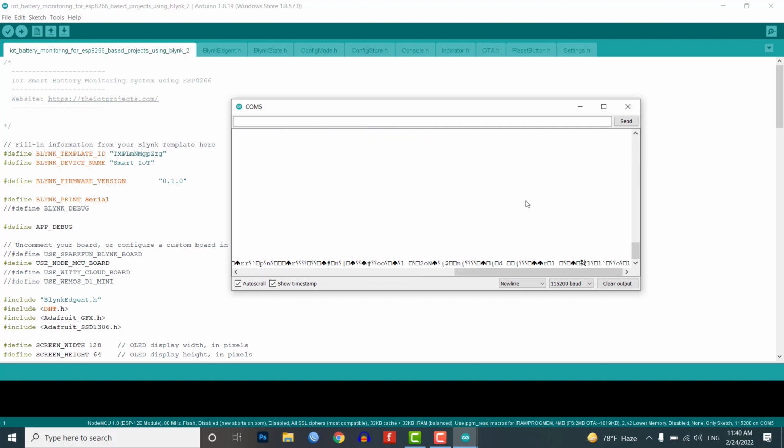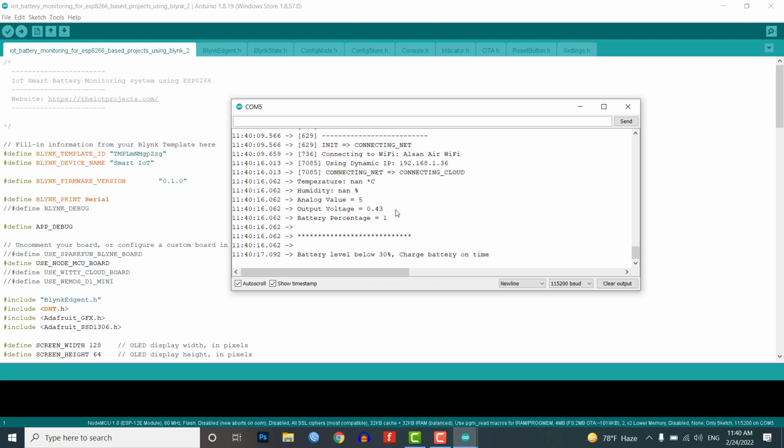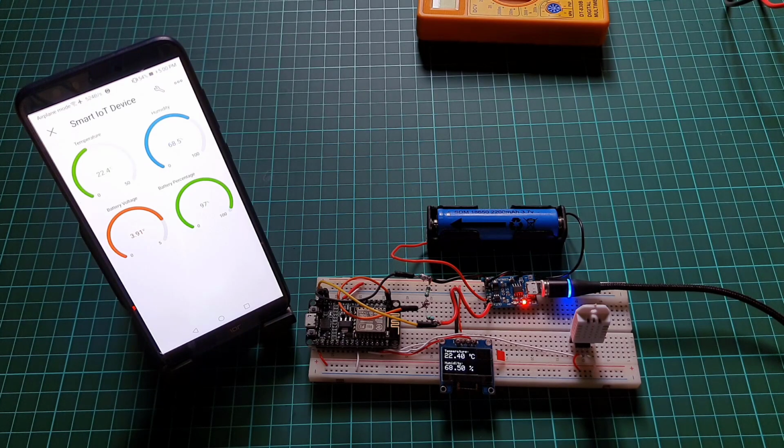The ESP8266 will try connecting to the Wi-Fi network. Once it connects to the Wi-Fi network, it will display the temperature, humidity, and battery analog value along with the battery voltage and percentage. You can also monitor the temperature and humidity data on the OLED display. The same data can be monitored through the Blynk IoT mobile app and web dashboard.